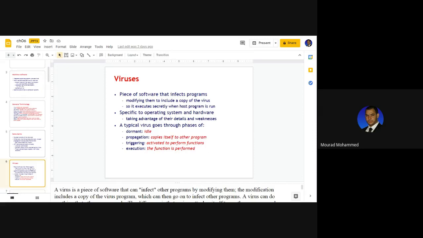So it needs an event to be launched in order to be executed. The virus is asleep until an event happens. Mainly, it needs a user to click, or it needs a user to open something, something like that, in order to be executed.